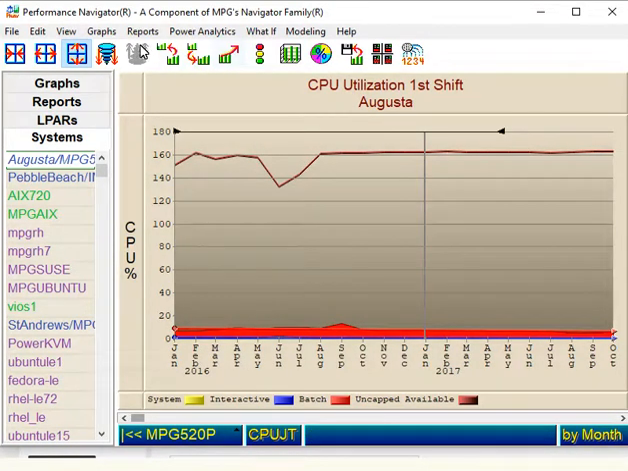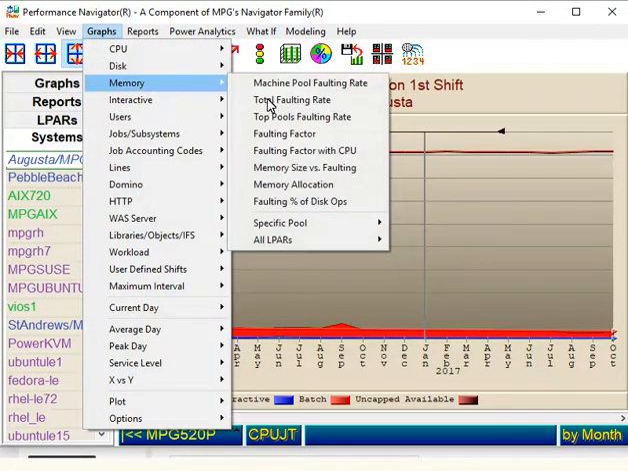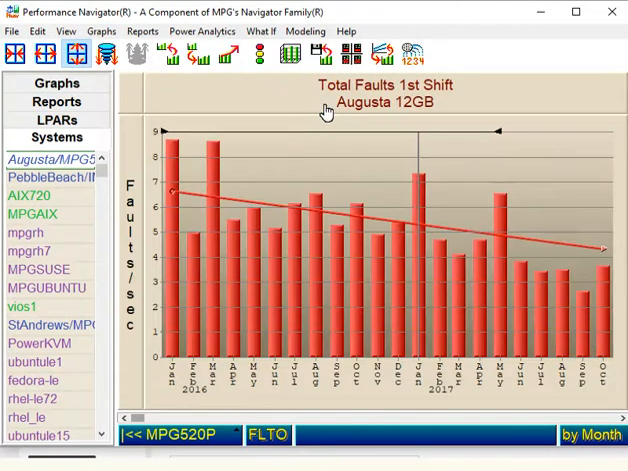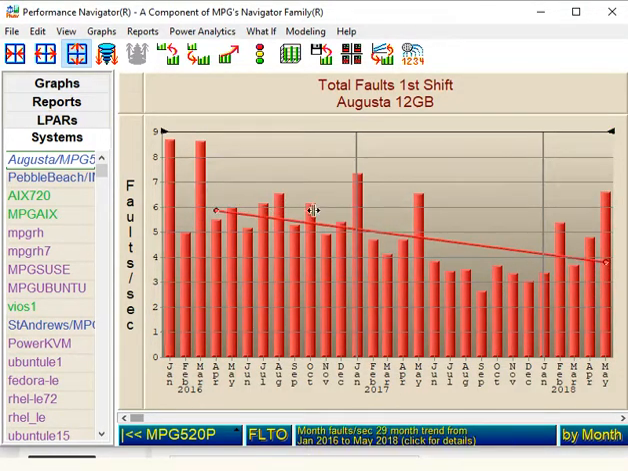And now I'm in a by month view where I can look at trends and see what's going on in my system. For example, I saw this phenomenon today when I was troubleshooting. Watch when I do graph, memory, total faulting rate. Great real example where my faulting rate trend's going down. But if you notice, since June, it's going up at a pretty good clip.